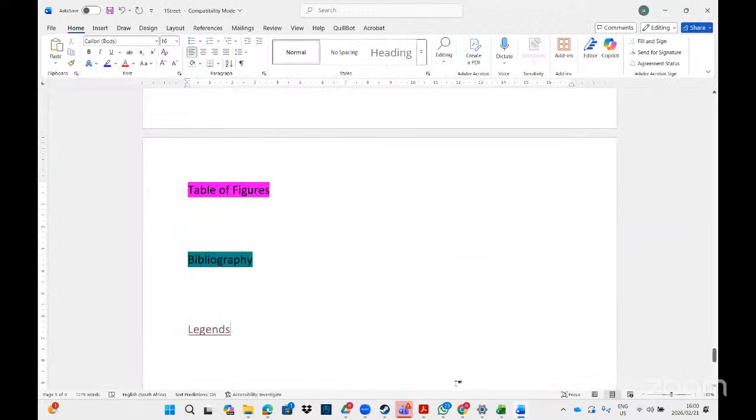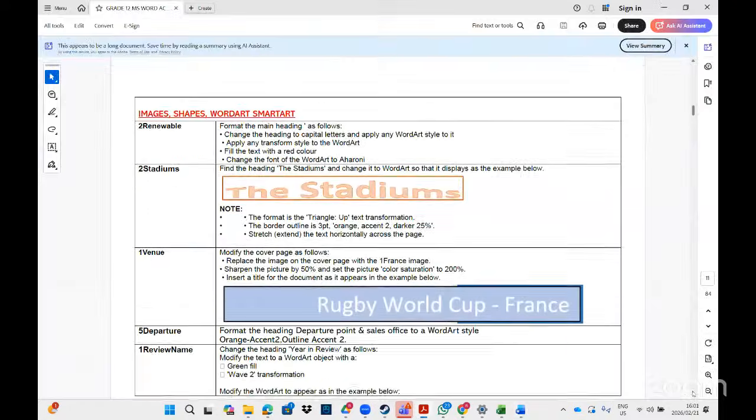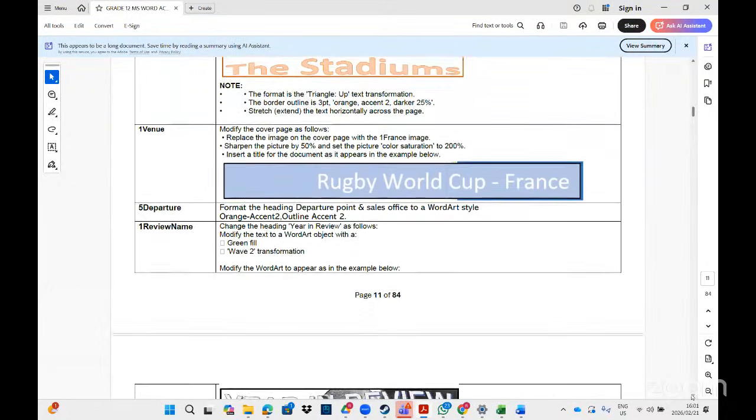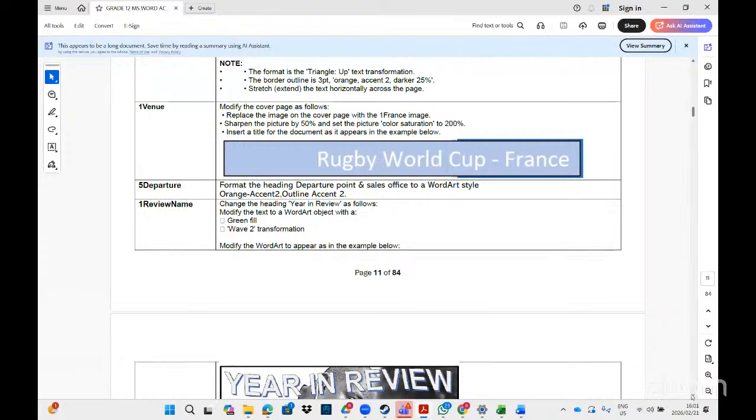Right. Let's look at another aspect of word art. One venue. Let's go to one venue, and then from there, we will move to images. It says replace the image on the cover page with the one France. So let's open it.